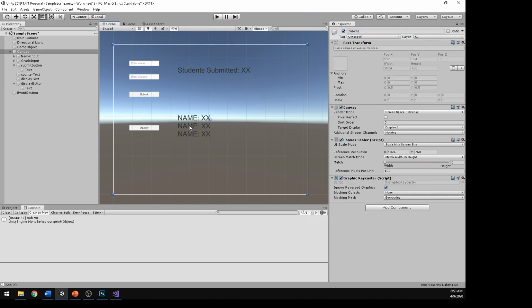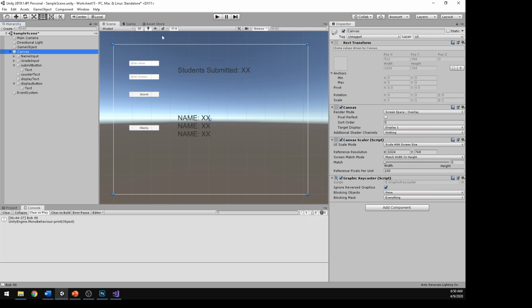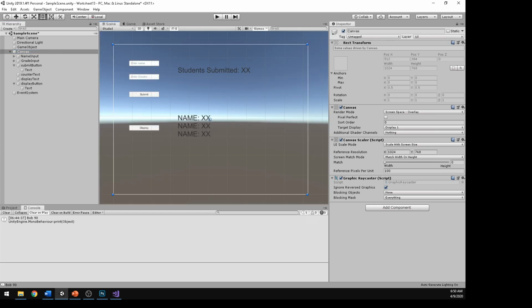When this is clicked, we are going to display all of the names and the grades in the array, and I should call this display text. Take a moment to get this set up. It should look something like this. This is just for you for practice. Make sure you get this set up, pause the video if you need to, and then we'll talk a little bit about coding.